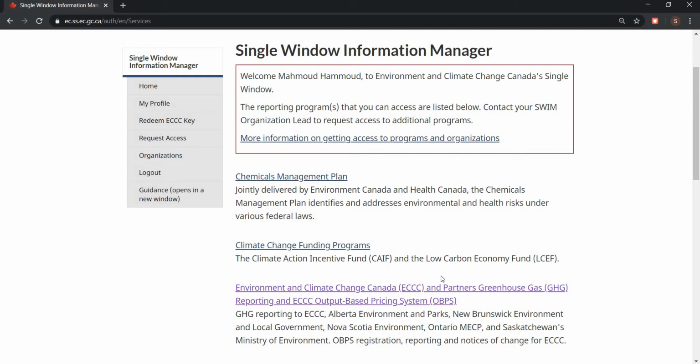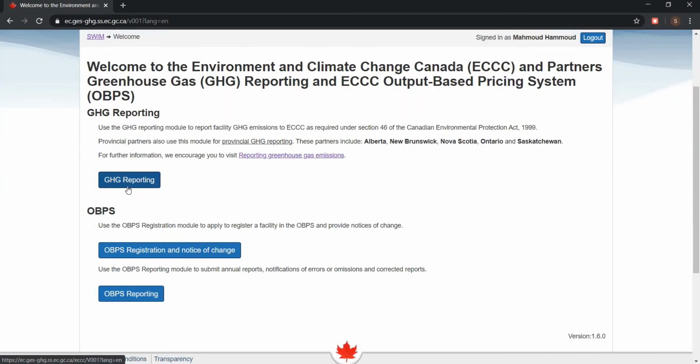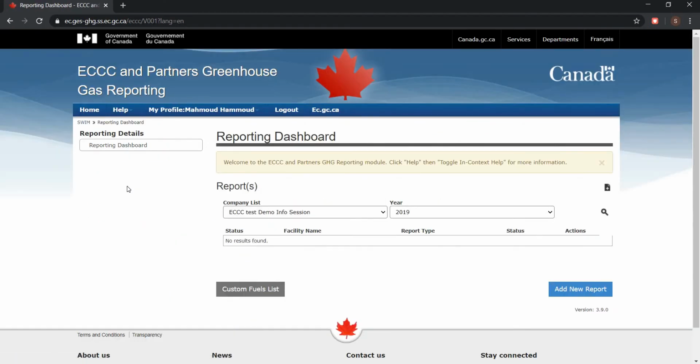Once you have completed setting up your profile in SWIM, simply select the ECCC and Partners GHG reporting and ECCC output-based pricing system link to go into the module. Now select GHG reporting. We have now left SWIM and entered the ECCC and Partners GHG emissions reporting module. The reporting dashboard serves as the main screen for the reporting module. This is where you can perform all actions for reporting.